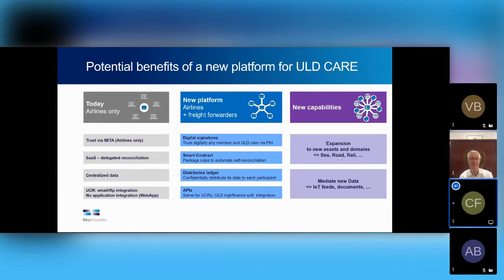Now, because you have the ability to exchange data, imagine new levels of services where the ULD Care platform could, for instance, mediate IoT feeds, right? Because when you exchange ULDs and you have an IoT sensor, where should this new data about where the ULD is and who is the current custodian be forwarded? To which system should it go? And you also have the problem of all these IoT sensors being of different kinds. So for this kind of ecosystem environment, you need something in the middle, for instance, to mediate IoT data. It can be about documents too.